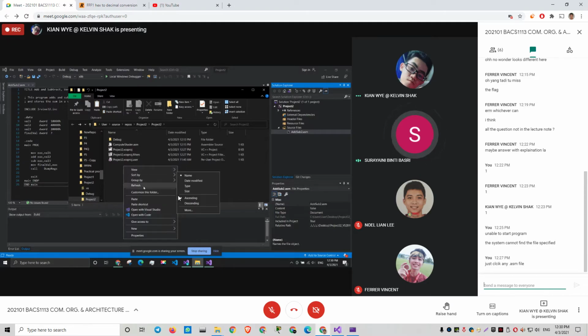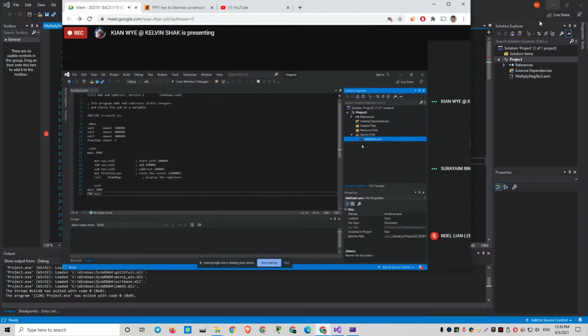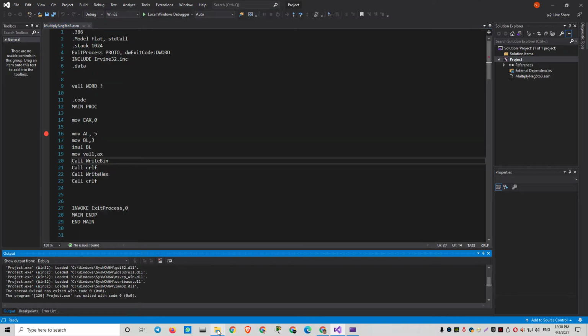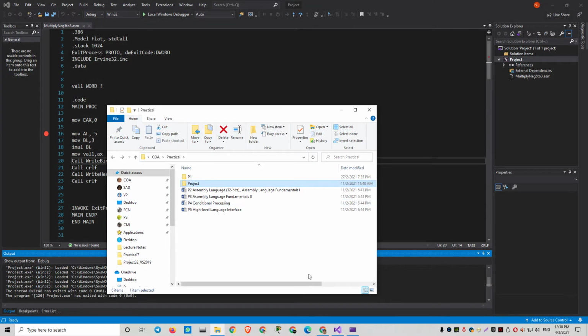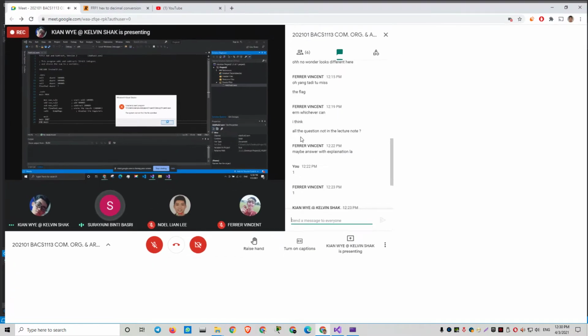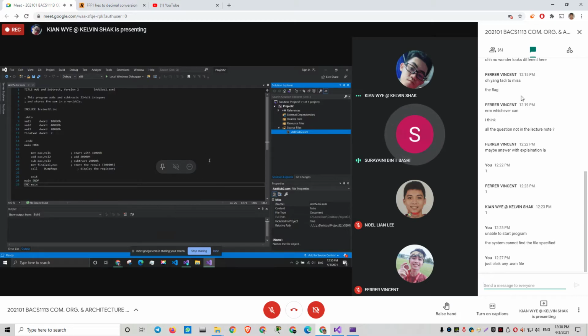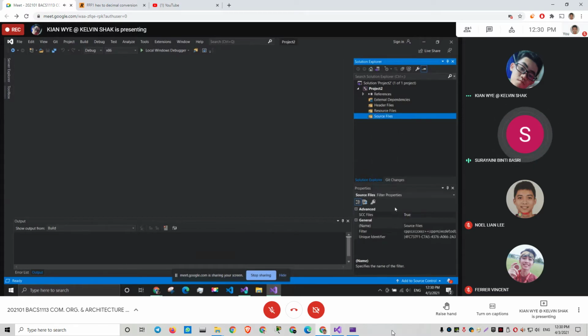Okay, paste. After that you remove it from your Solution Explorer and then you import it back, you add it back. No, that one, add sub 2.asm. You remove that first. Remove. Okay. And then you add back.